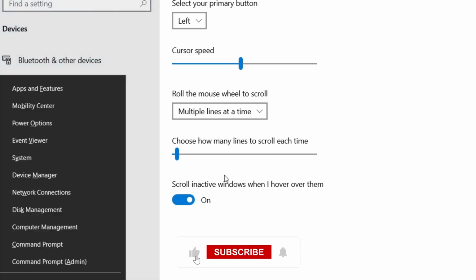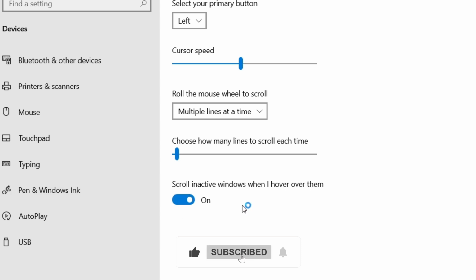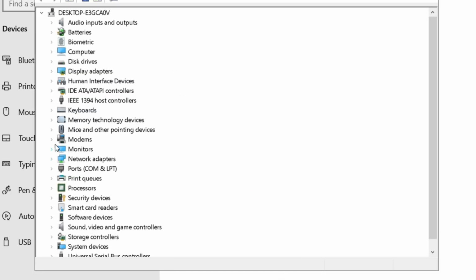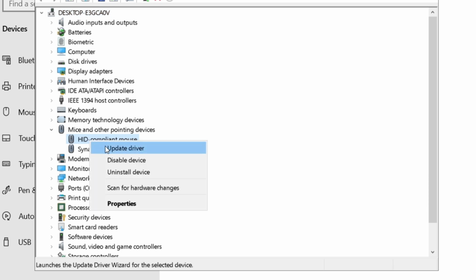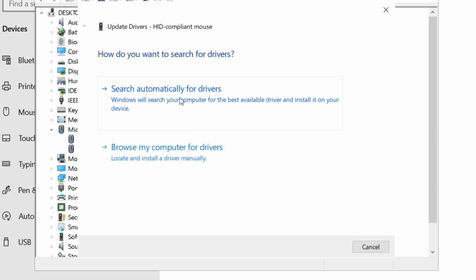If your cursor is still missing, you might have a driver issue. Let's check that. Open Device Manager: press Windows plus X and select Device Manager. Find and update the mouse driver. Expand Mice and other pointing devices, right-click your mouse and select Update Driver.